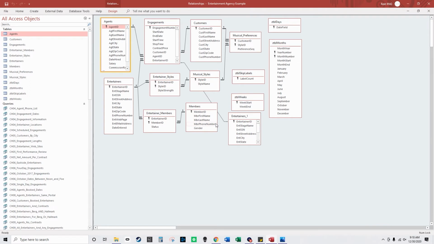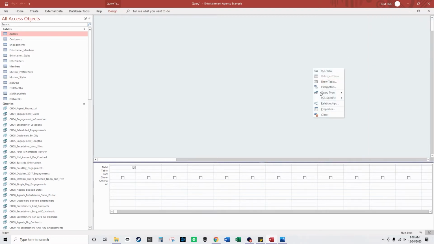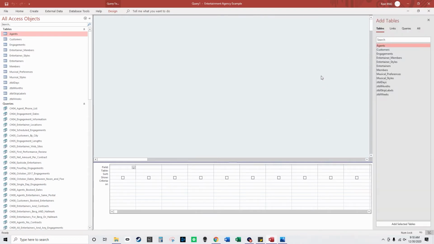Yeah, I'm just going to create a query, and let's see. So I'm going to create another query design, and basically, if you don't see this over here, right click and click Show Table. And I'm going to select Engagements and Agents. So this is in a one-to-many relationship. And I'm going to select agent first name. And I'm going to select the start date for the engagement.